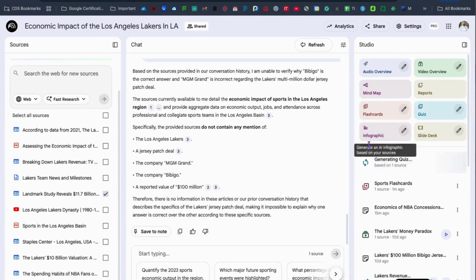Let's see what other options we have up here. Your infographic. You got reports you can generate. So yeah, play around with these options. You have these options here for you to be able to play with them.